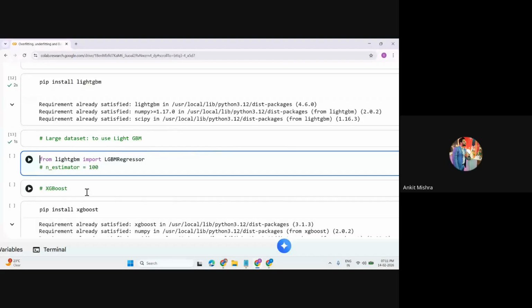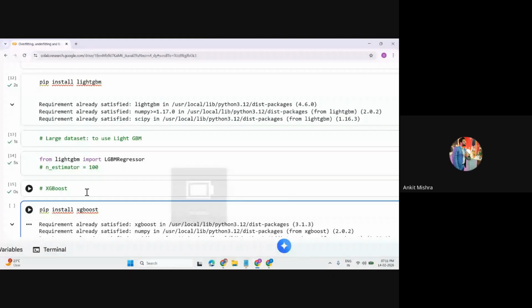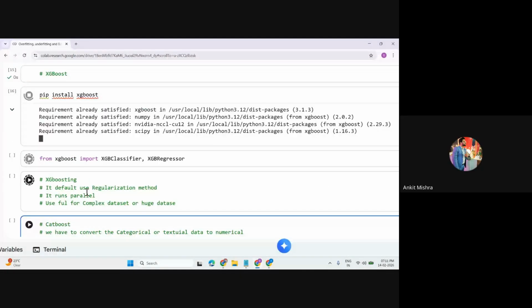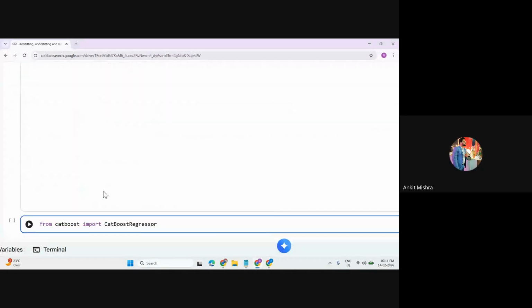AdaBoost is just adaptive boosting, where the learning rate or the weights are adjusted automatically, right? LightGBM is also part of the boosting mechanism, but we cannot use it directly, so we have to install LightGBM. LightGBM is mainly designed for large or complex data sets where the volume of the data is very huge. Then we generally prefer LightGBM, right? So let's call this LightGBM regressor.